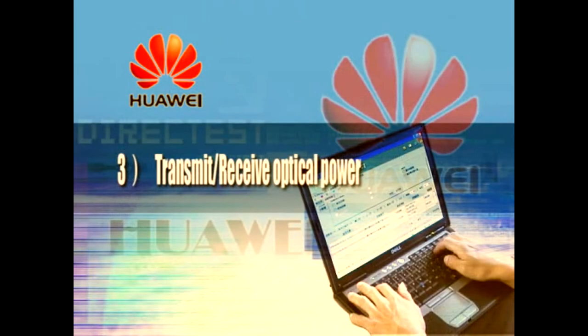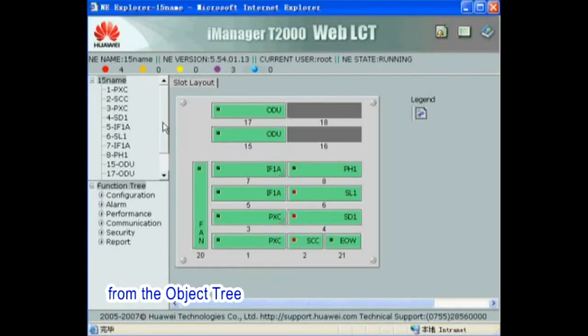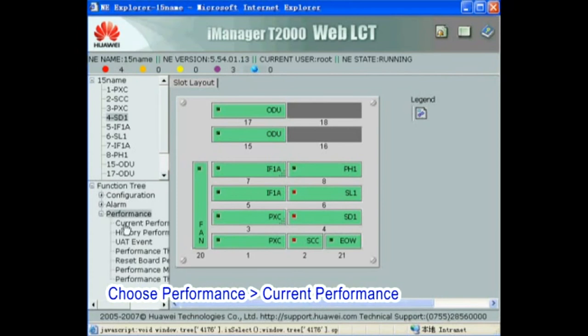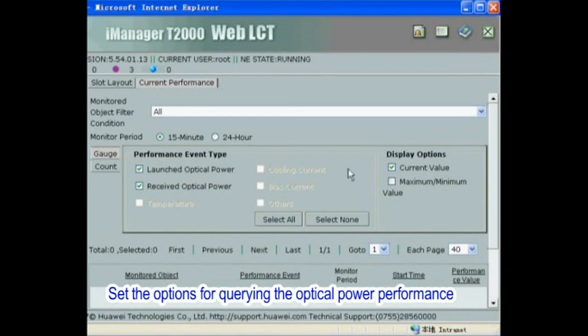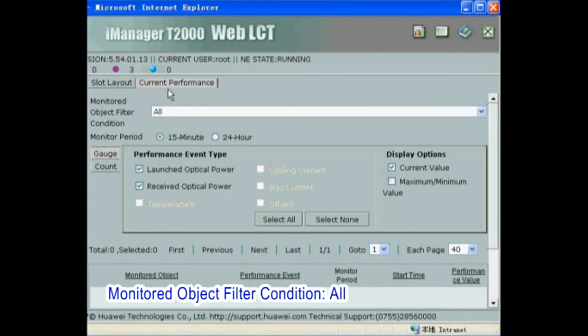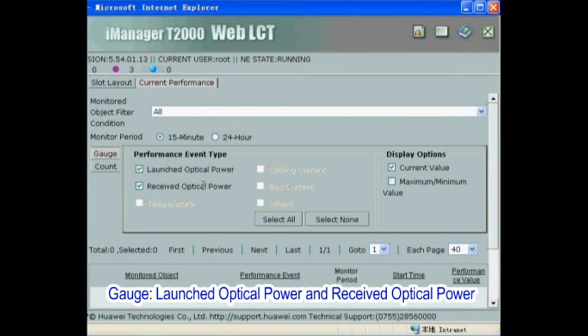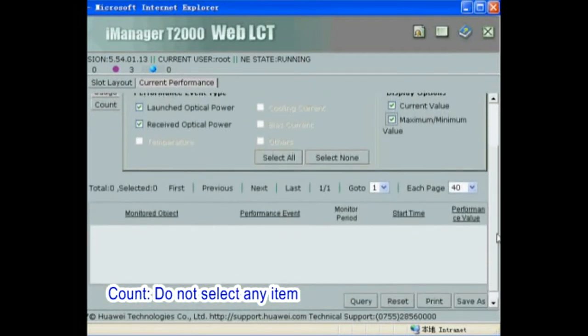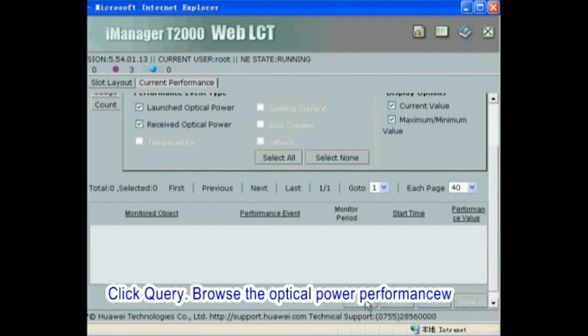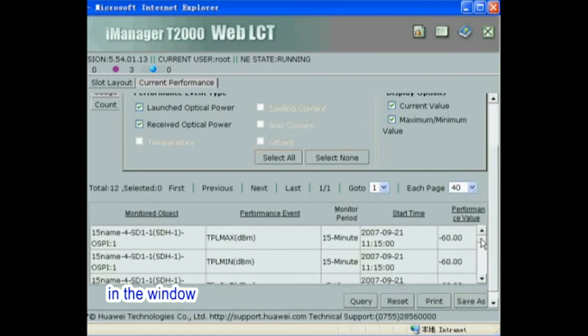3. Transmit, receive optical power. From the object tree, select the optical interface board for which you want to query the optical power. Choose Performance, Current Performance from the function tree. Set the options for querying the optical power performance. Monitored object filter condition, all. Monitor period, 15 minutes. Gauge, launched optical power and received optical power. Display options, maximum minimum value. Count, do not select any item. Click Query. Browse the optical power performance in the window.